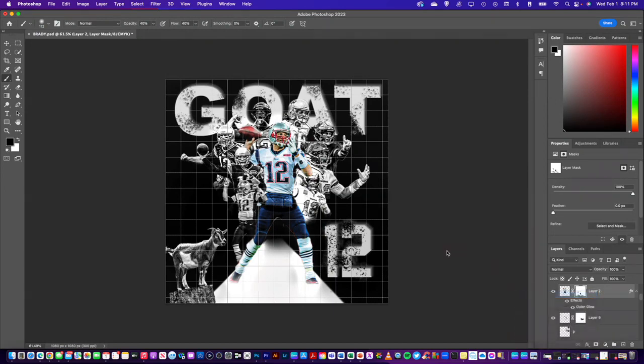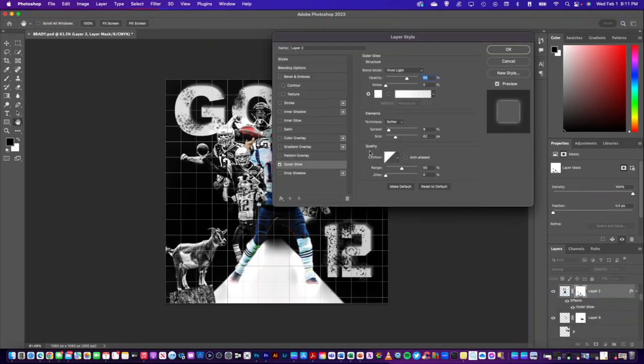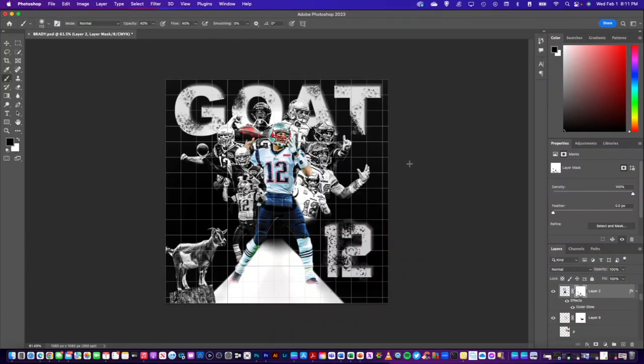Now, what I need to do is I notice that Brady's a little bright. Let's get rid of some of that glow from him and reduce some of the spread. You see how that changes? Actually, if I increase it a little more, it's not as prevalent down here. So that's a little better right there. I feel like he fits more with that white now.